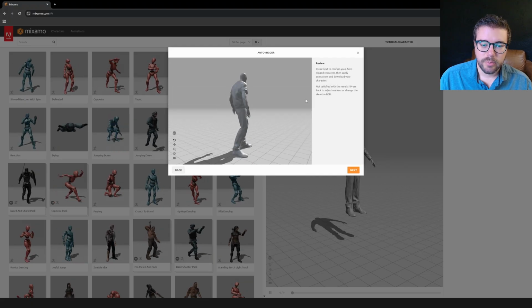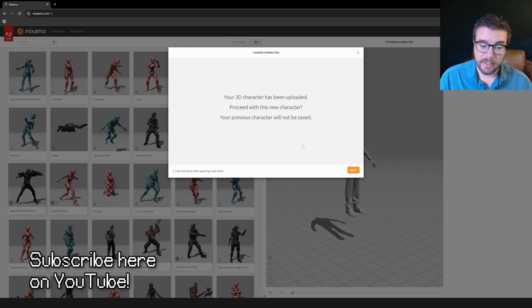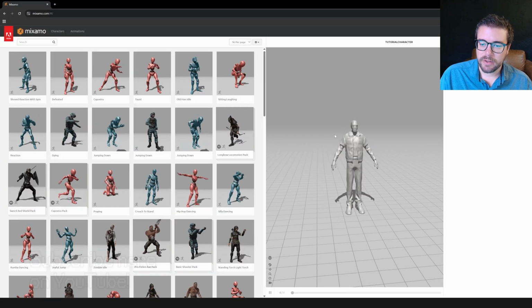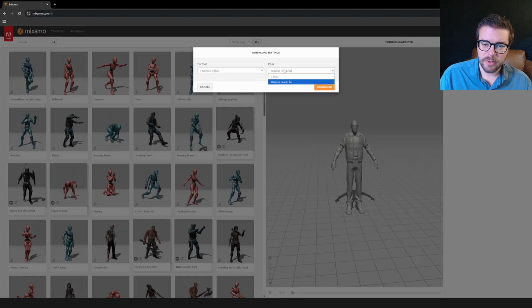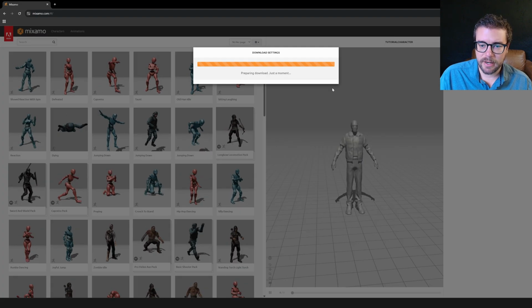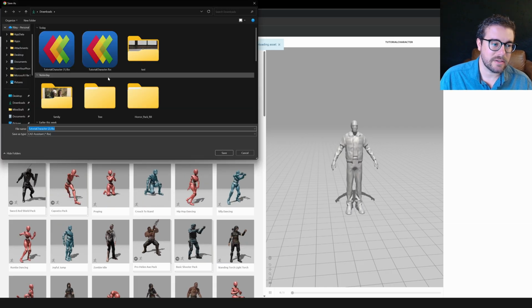All right, this looks pretty good. Gives us a little preview. Let's hit Next one more time, and I guess two more times. All right, there we go. So let's download this base model FBX just in the original pose. You could do T-pose, it doesn't really matter. We just need kind of our baseline to import it into Blender and see if things are working.